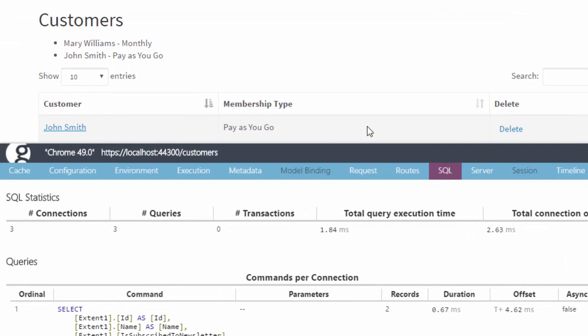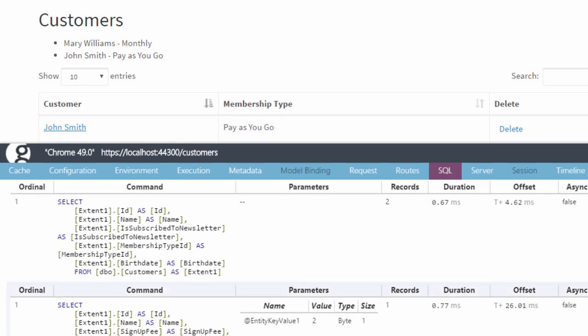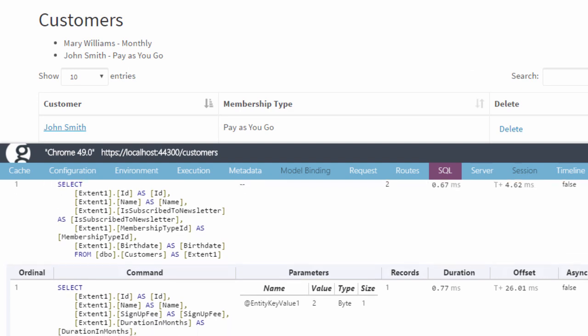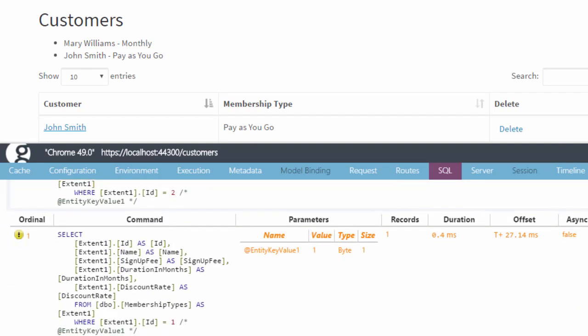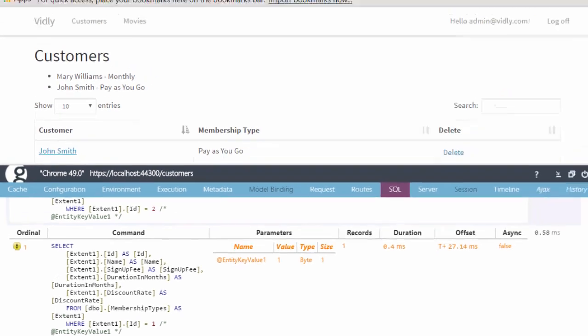Now in the SQL tab of Glimpse, you see we have 3 connections and 3 queries, which used to be 1. Let's take a look at the actual query. So here's our first query, which is basically selecting multiple columns from the customers table. Then we have 2 more queries to get the membership type for each customer. We didn't have these 2 queries in the past. So what's happening here?